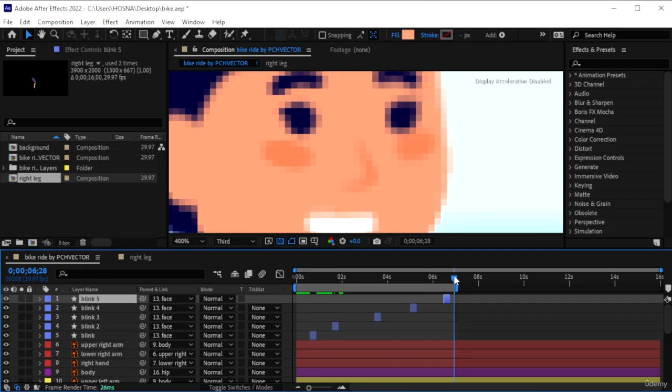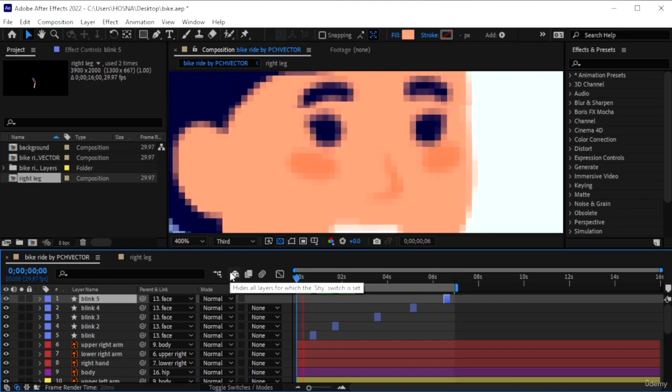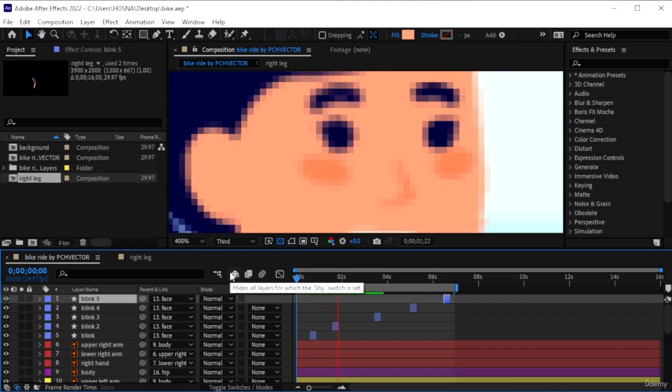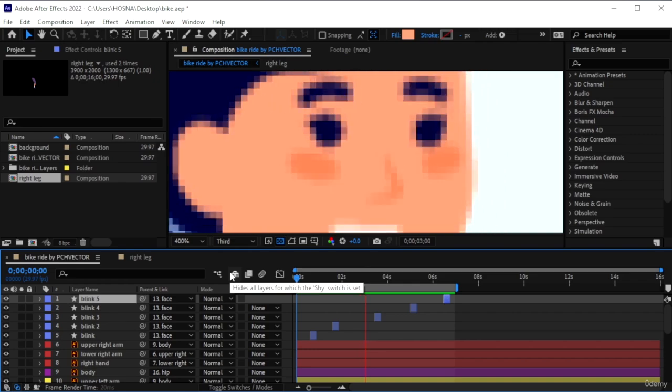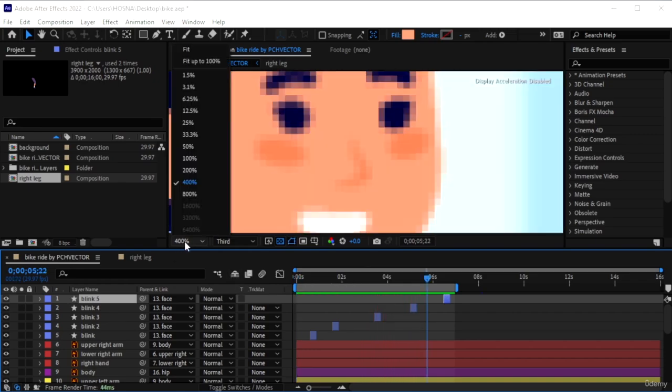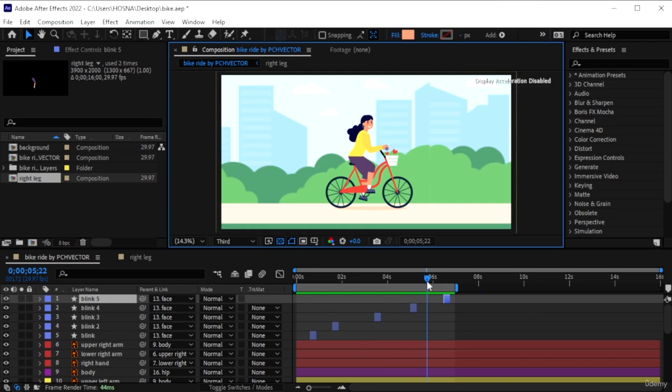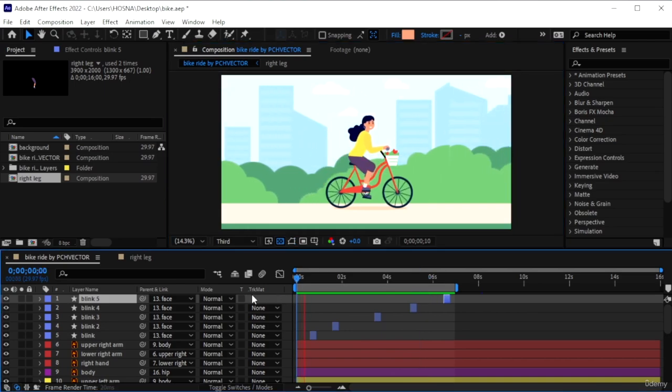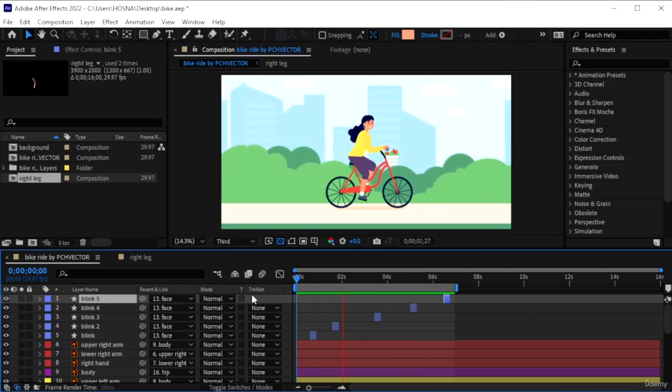Hit N and we can see her blink. So she blinks like that. And it looks pretty good. Let's zoom out and have a look at it from afar. So she's just blinking.